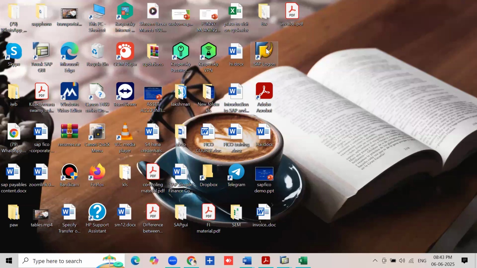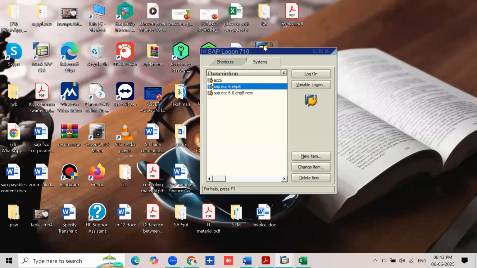Okay. So double click on SAP logon icon. This is called logon pad. In this logon pad, we have the different servers. Select the server name. Click on logon button in the logon pad.